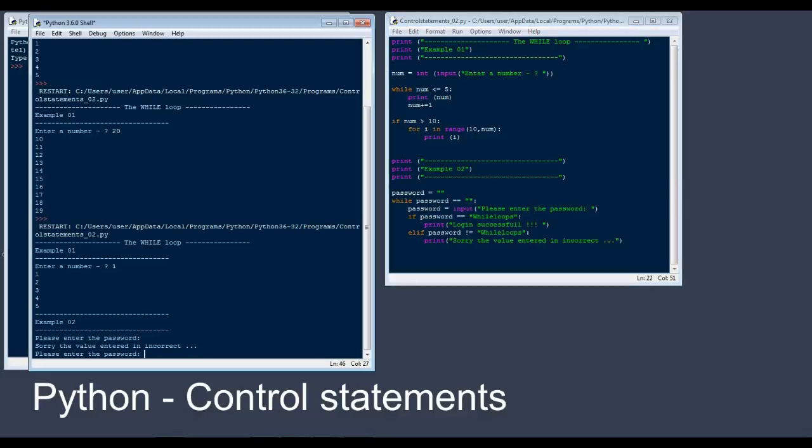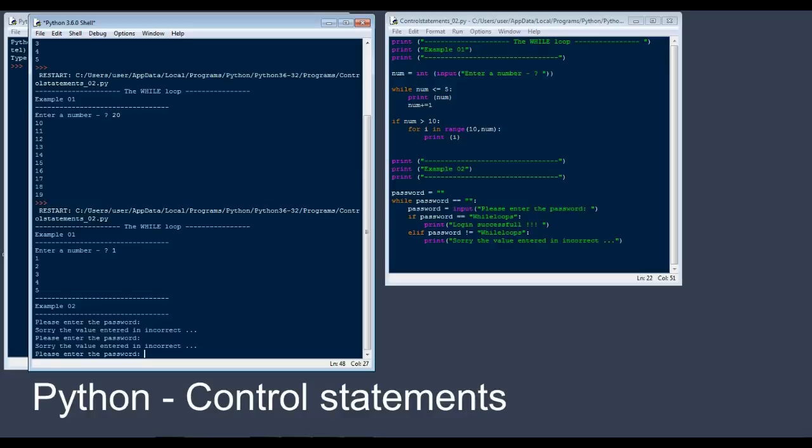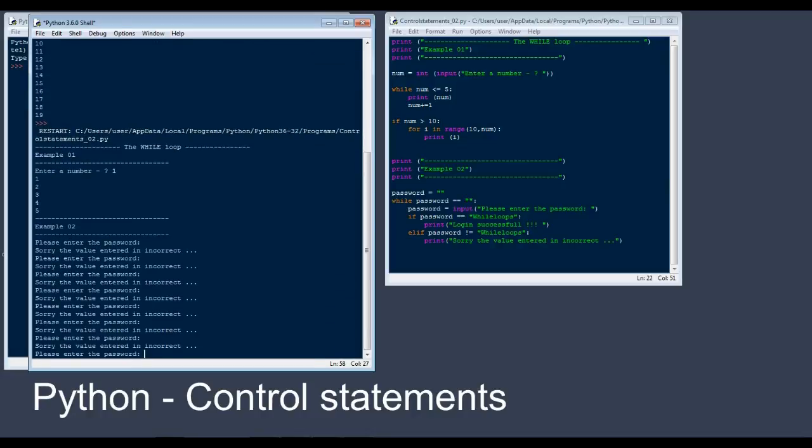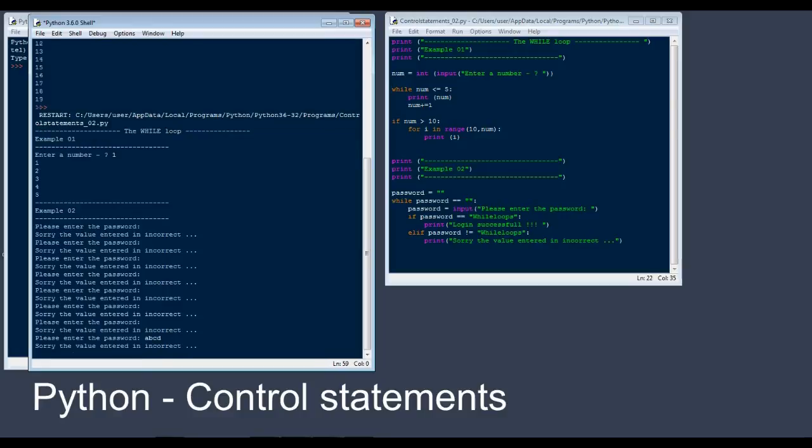You can see that, for example, if I don't enter any character and just press enter, the loop keeps repeating. That is where the while loop is so powerful. It won't exit unless and until the condition is true. Say suppose I just give the password as ABCD. It says sorry, the value entered is incorrect. So this condition gets satisfied once I type something.